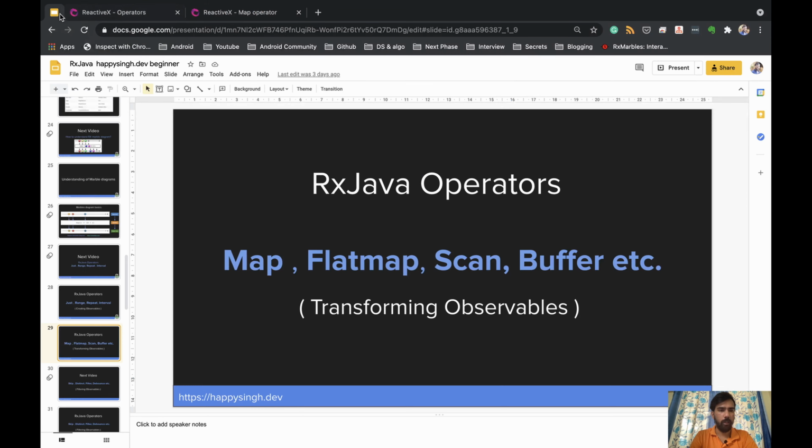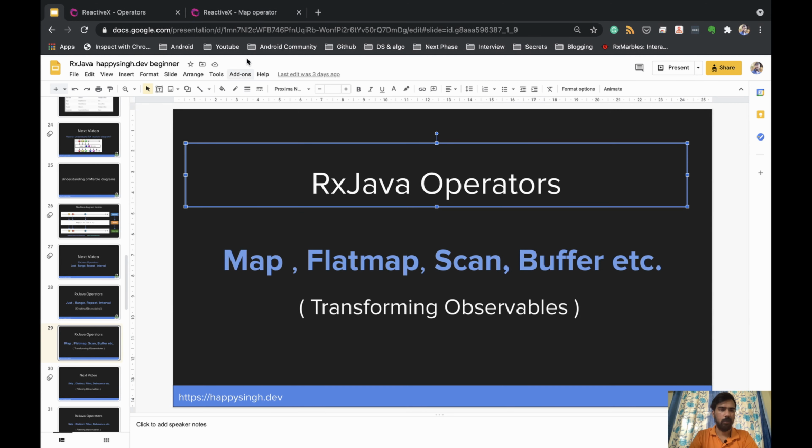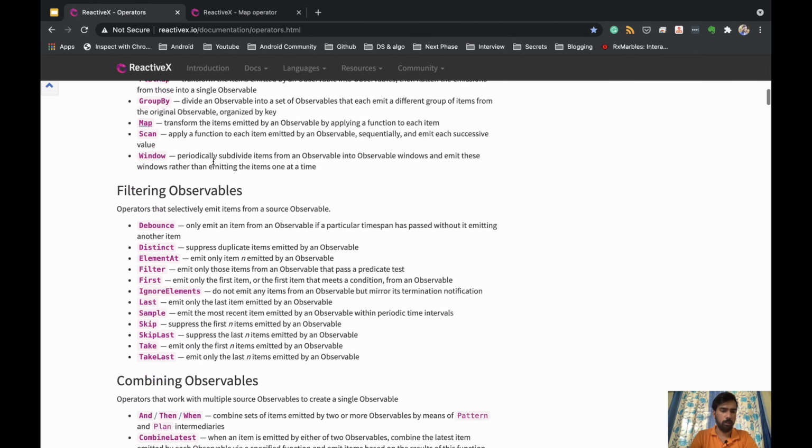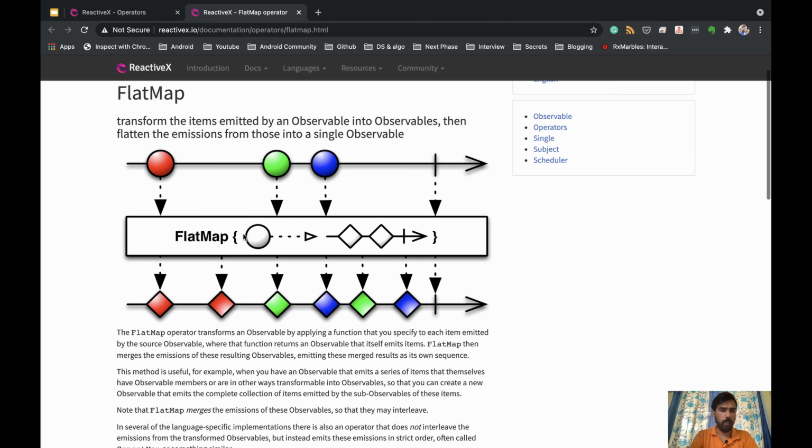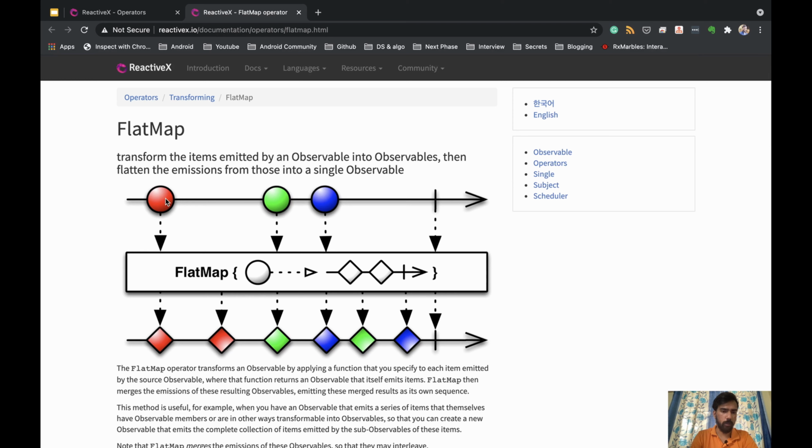The second one we are going to look at is flatMap. So what is flatMap? If you see the marble diagram, the flatMap operator is just like you give one observable, and it converts that value into another observable. In the map operator, if it has some value, it will transform that value into some other value. But in flatMap, it will convert that value into an observable, not a value.